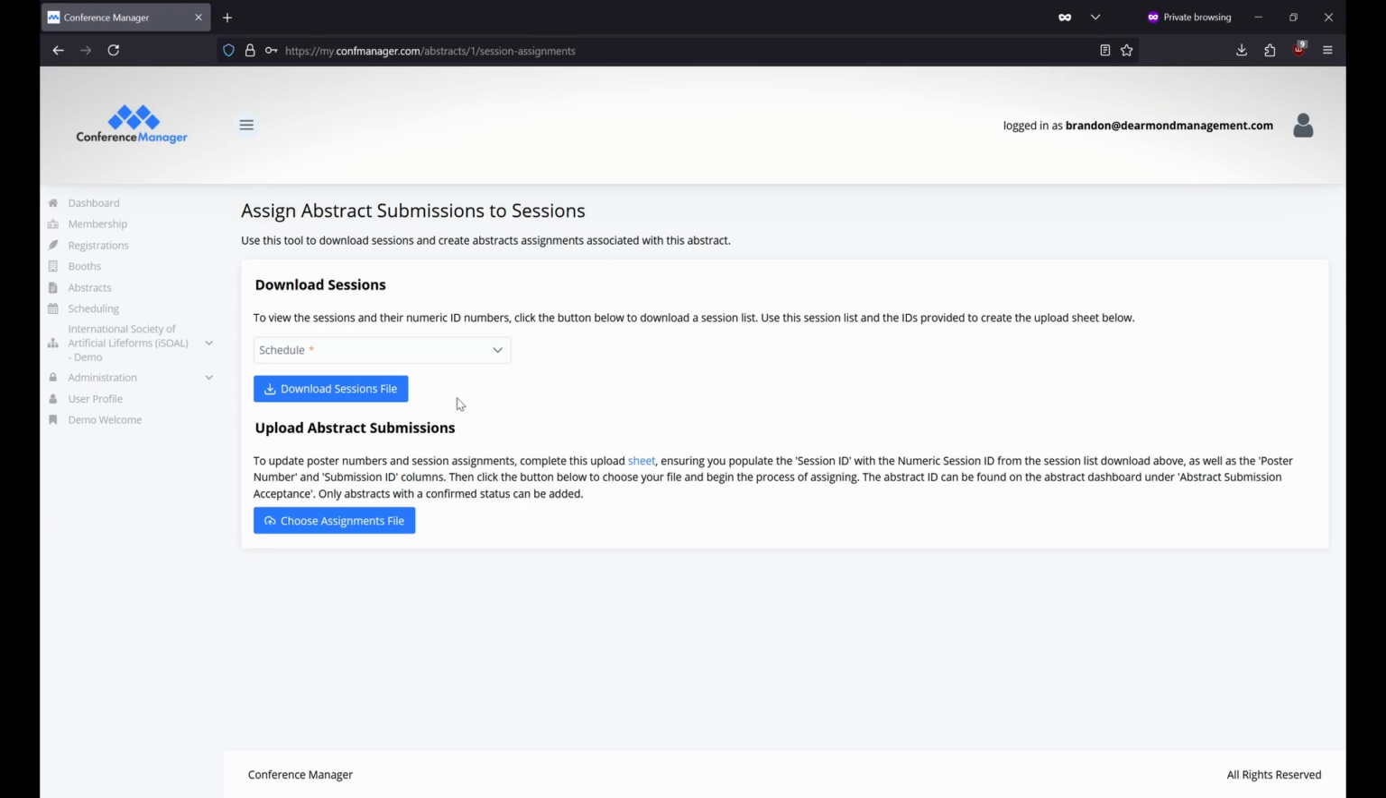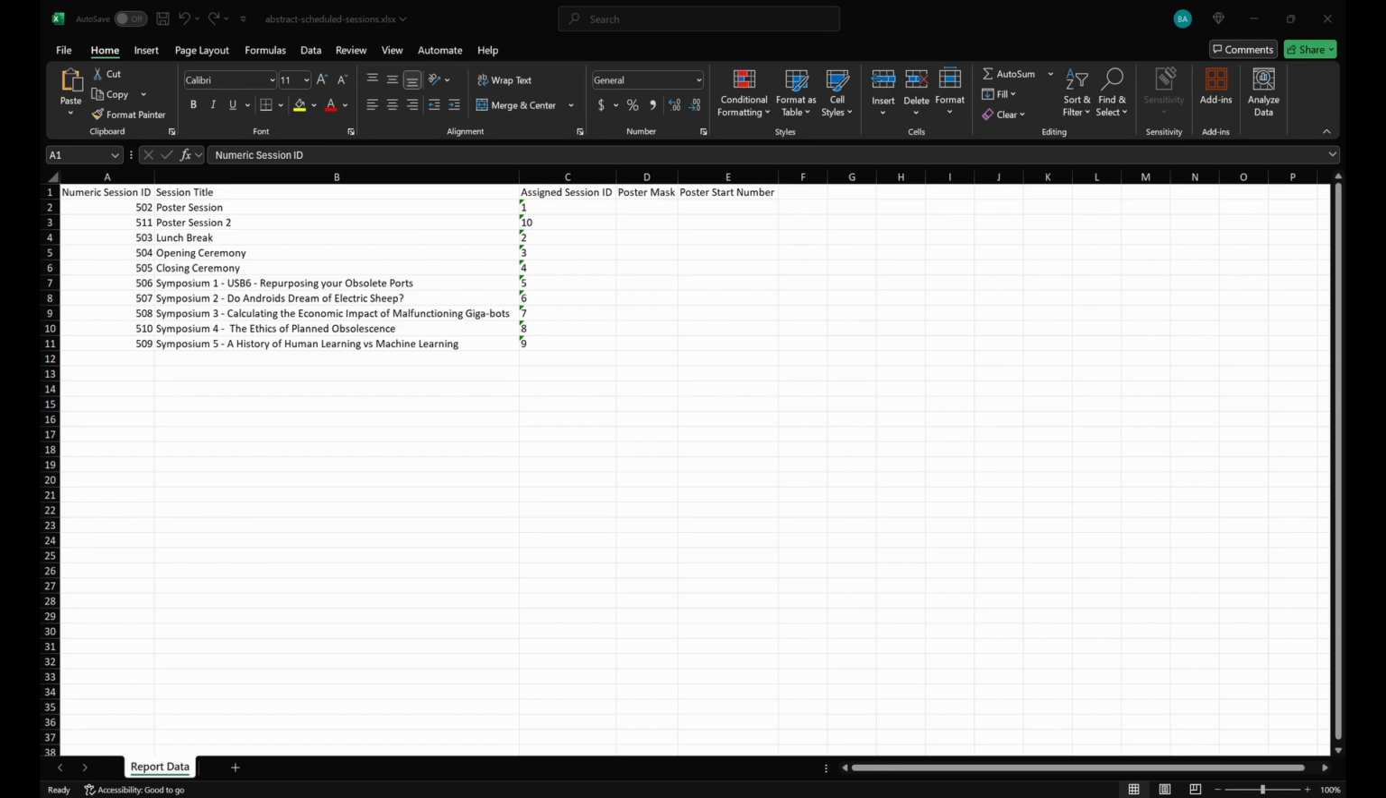Let's click on the Assign Abstract Submissions to Sessions button. On this page, we'll choose the schedule we wish to add abstract submissions to via the drop-down menu and click the Download Sessions button. This file will provide information regarding the session title and numeric session ID.